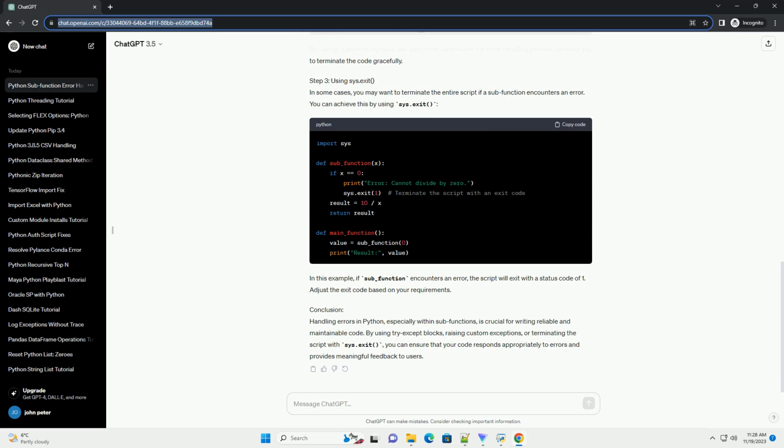Step 3. Using sys.exit. In some cases, you may want to terminate the entire script if a subfunction encounters an error. You can achieve this by using sys.exit. In this example, if sub_function encounters an error, the script will exit with a status code of 1. Adjust the exit code based on your requirements.